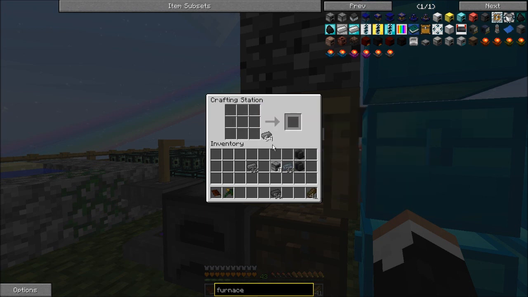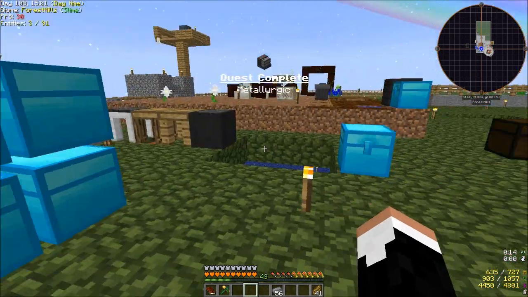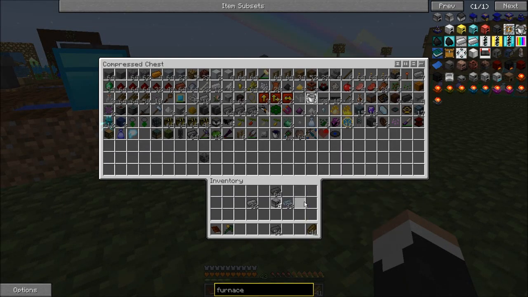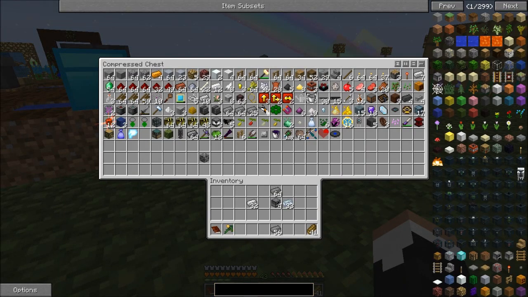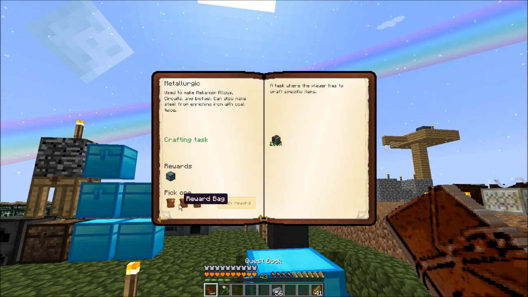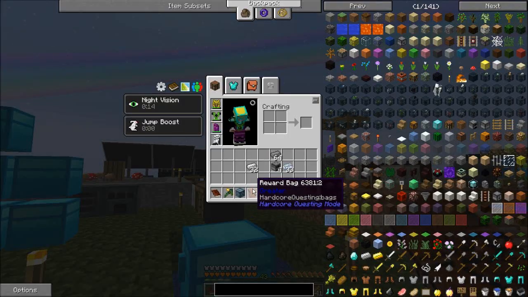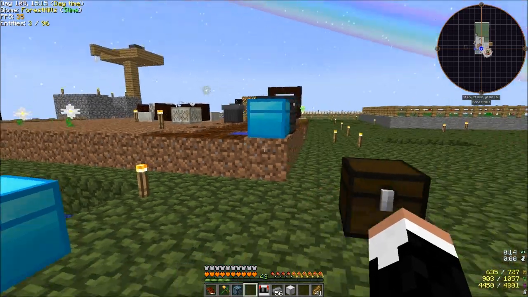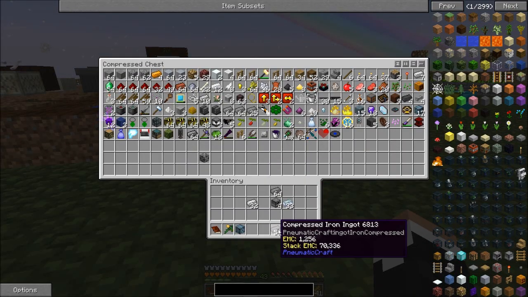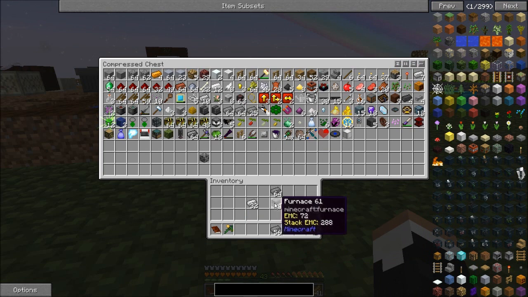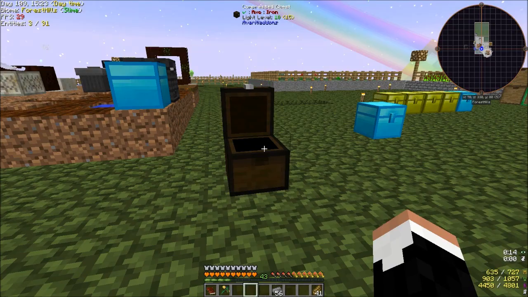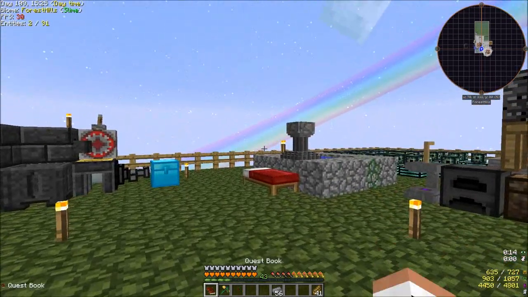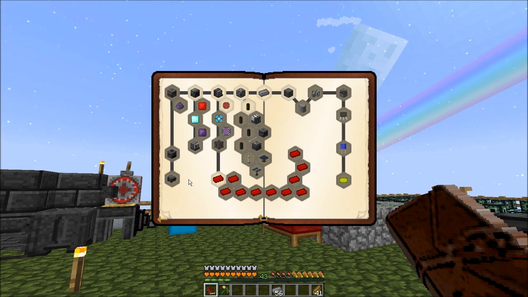Okay, there's 2 more metallurgic infusers. That should complete the quest metallurgic. We're not actually going to hook these things up right now. Greater reward bag gives me stuff for better furnaces that I already have. That's amazing. And my cat is yowling in the background again. She is eternally in heat.